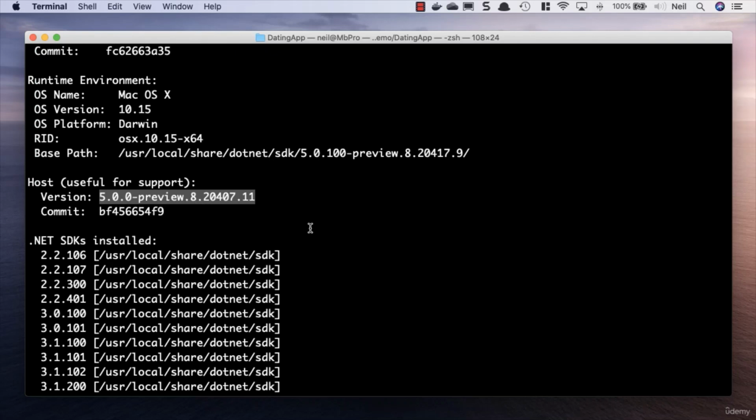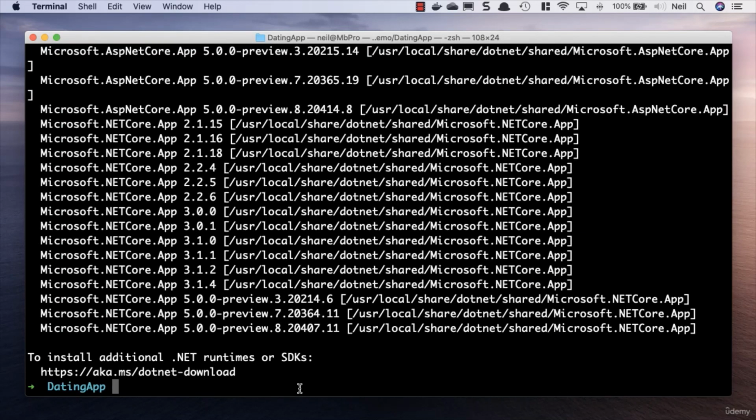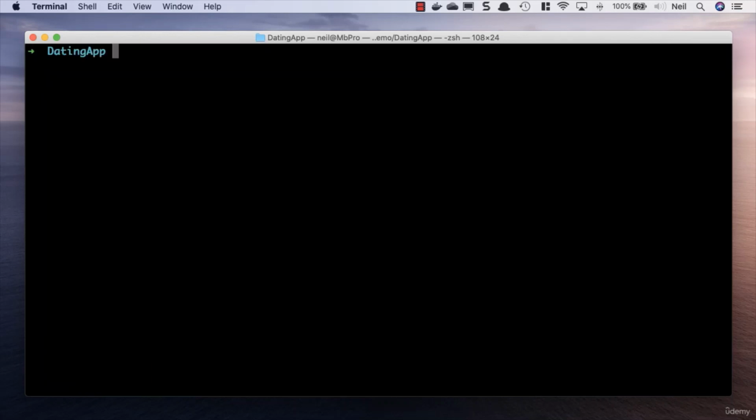So like I say, you can have multiple of these SDKs installed side by side if you want to. It will default to using the latest one available that you do have installed.